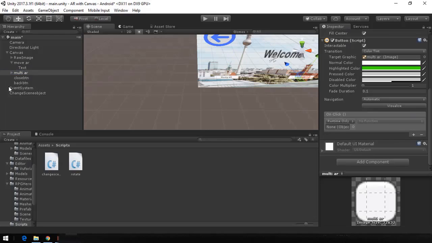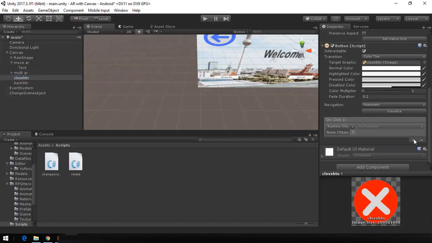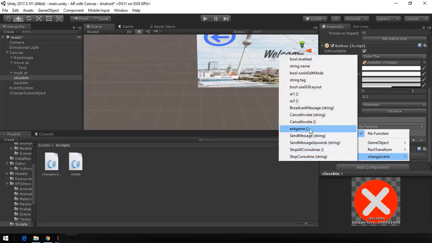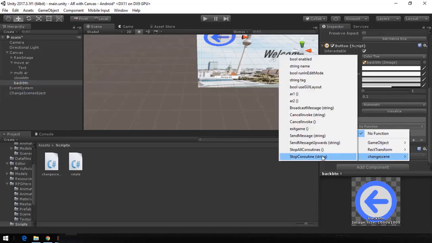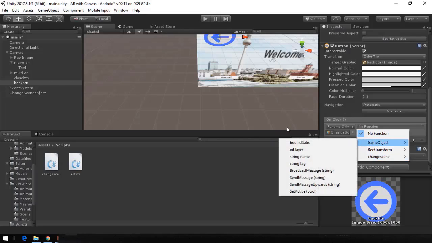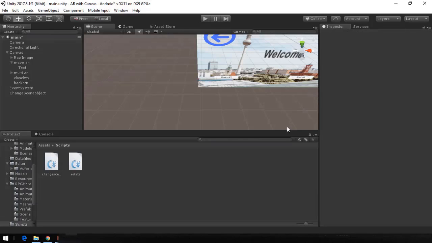Now we'll do the same thing for the second button. We'll add the change scene object and give the function AR2. Okay. And for the quit button and for the back button also we do the same thing. We give the change scene object and the function. Now for the back button, again the same process. Give the object, set the function. Yeah, there it is. Okay, everything is set.